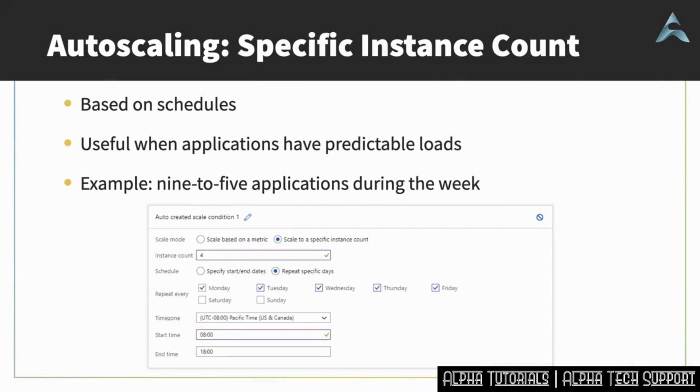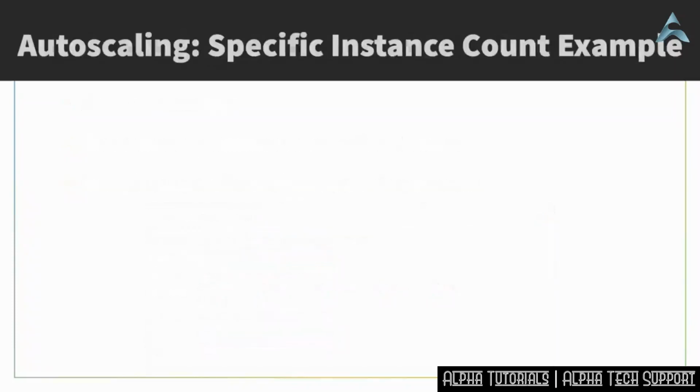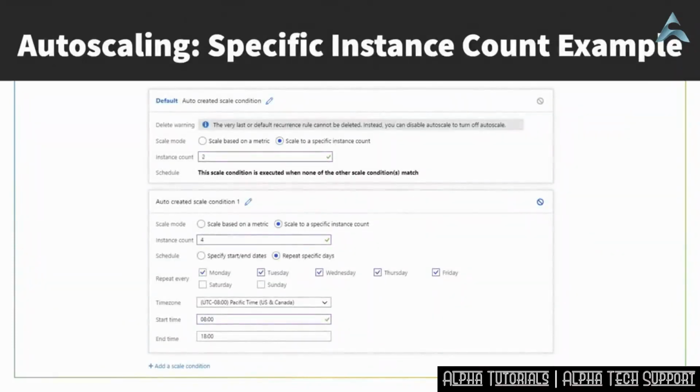But yeah, that's what we have here. On those days in this schedule, you're going to start with 4 instances. Of course, auto-scaling will still work on top of this. So that's something that you can definitely configure that way. No question about that. Here, you can see another example of this, which is a condition where I have a first condition that says I always have a specific instance count of 2, but then you have the auto-scaling condition like I explained before.